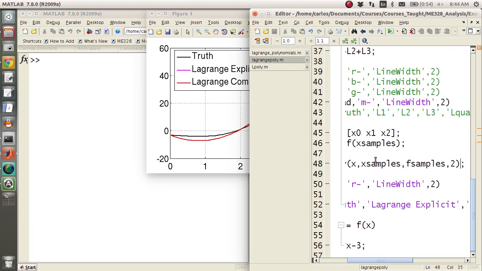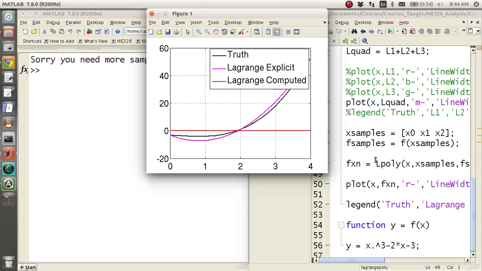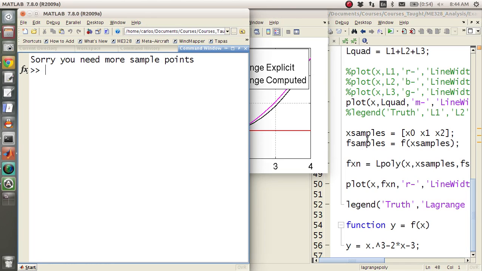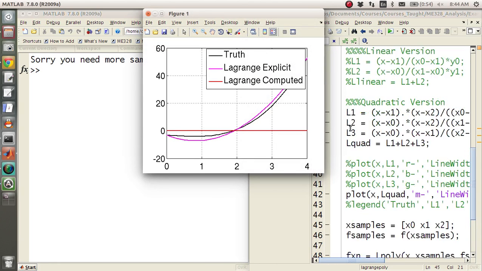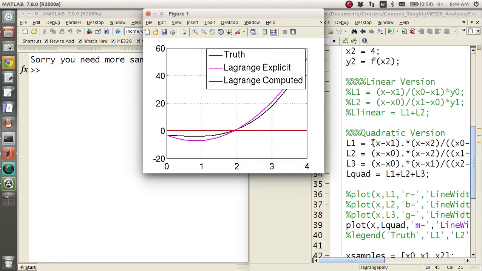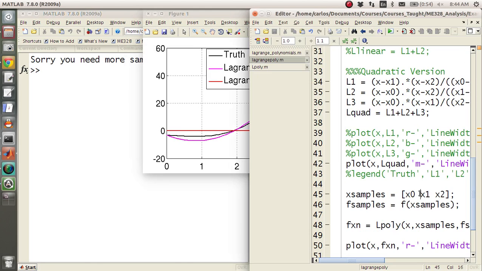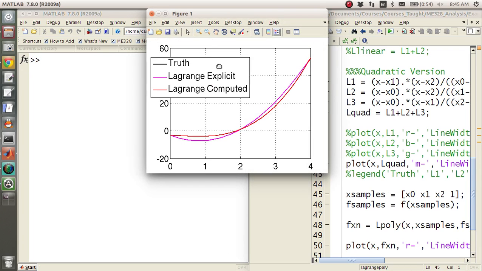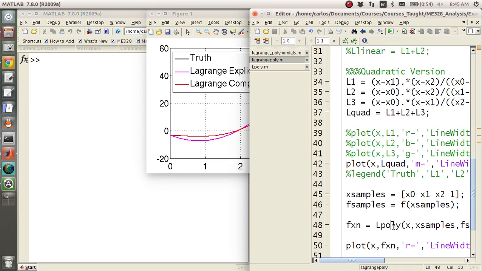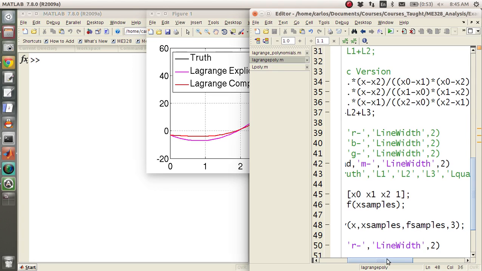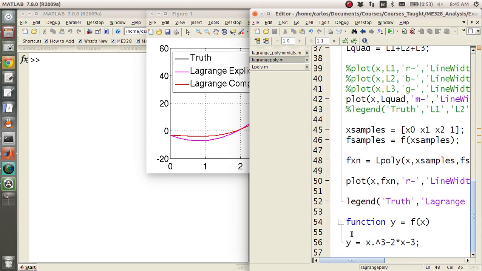Now if we do a third order polynomial, it's going to freak out because you need more sample points. So let's give it more sample points. I think my sample points are 0, 2, and 4, so let's give it 1. And look at that. The red line has actually covered the black line, so a third order polynomial has dwarfed the truth. But that's because the function itself is quadratic.